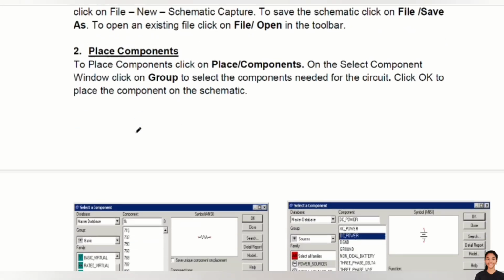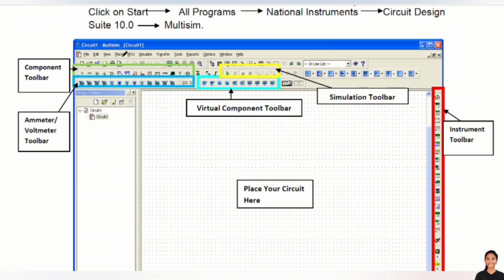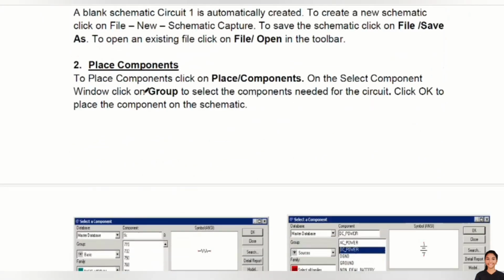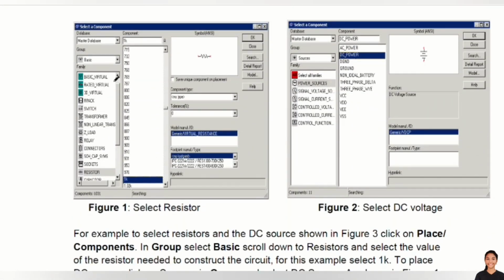To place the components, we just have to click here. Here we have Place, right? Just click on it. When you click on Place, the component window will open. Then we have to select the components required. When you click on Place, this is the interface which will open. Here we are selecting Basic. If we select All Groups, then we have to simply search here for whatever component we require.